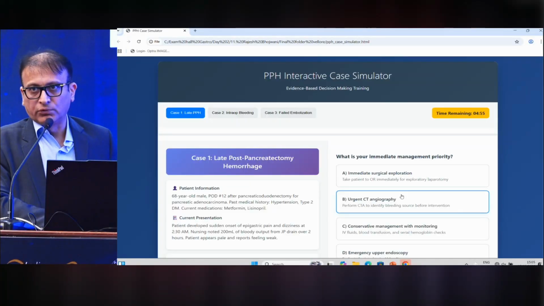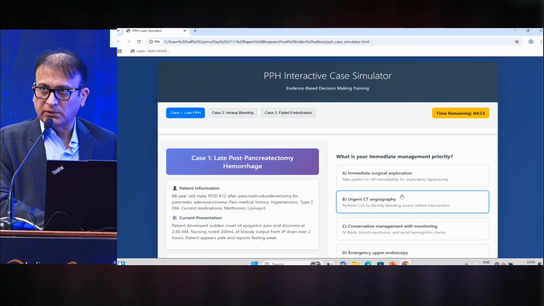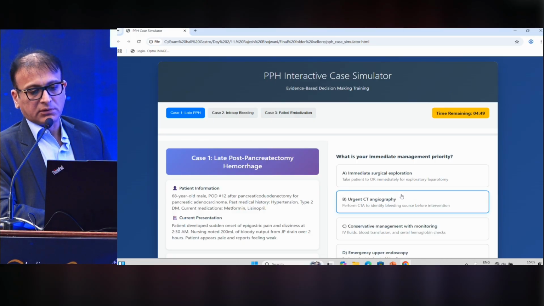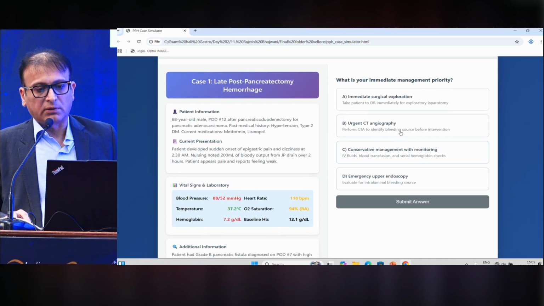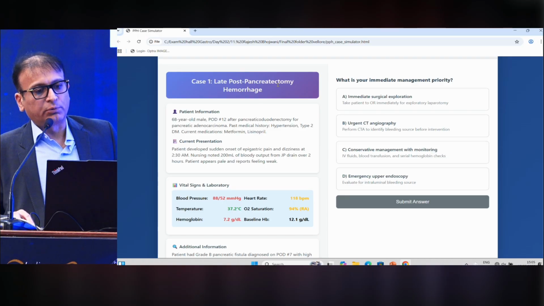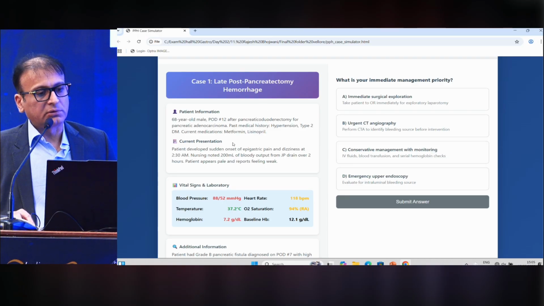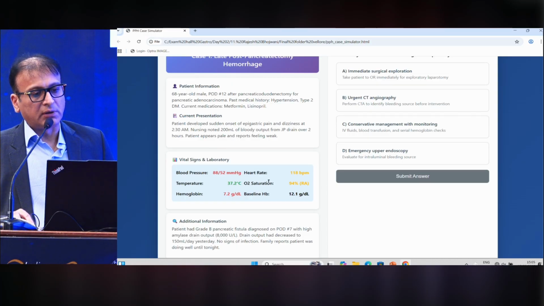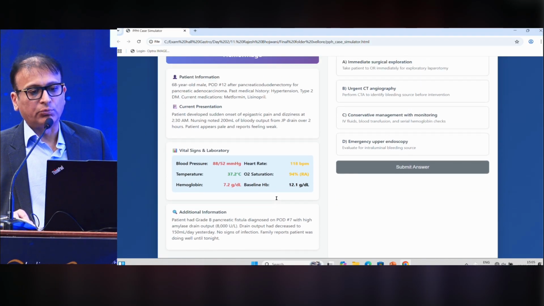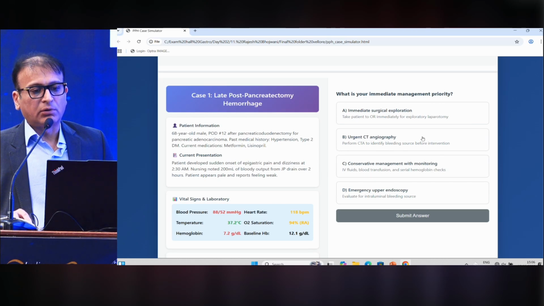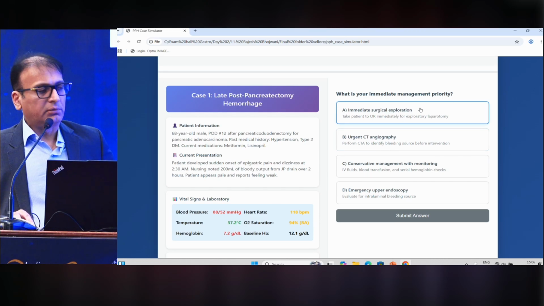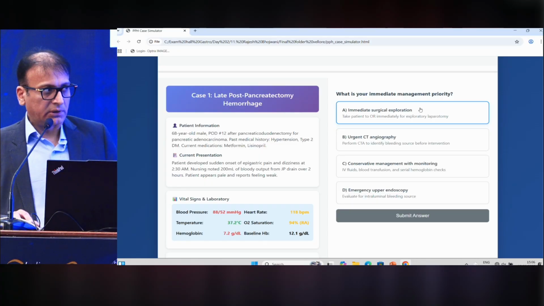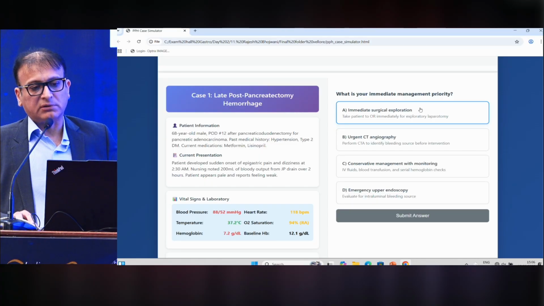So this is what the future algorithms are going to look like, wherein all the data will be pooled from all the organizations, federations, societies, etc. For example, this is a late post-pancreatectomy hemorrhage. You put your patient information there, you put the current presentation there. It is going to ask you for various vital signs and the additional information that you have, and it will also give you 4 choices. That's just an example that I created, as I have a little interest in digital AI. These are small examples that I created.